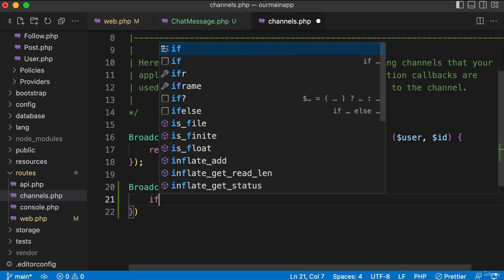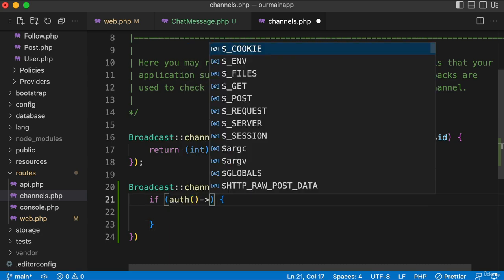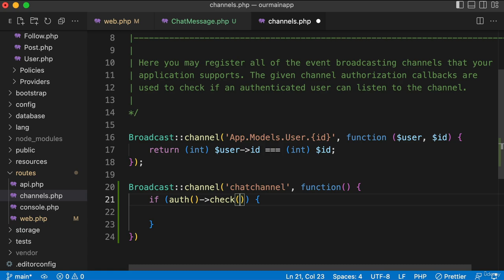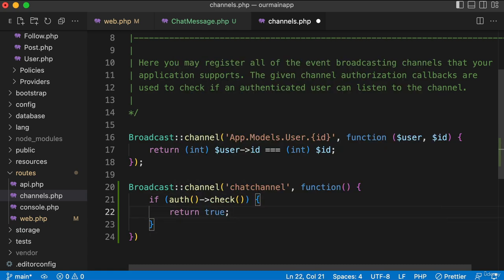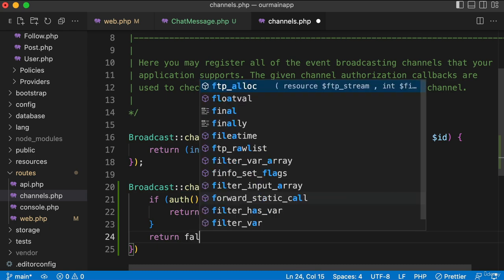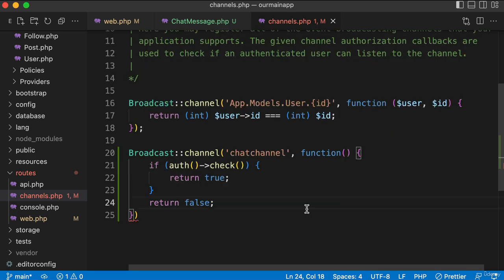So I would just say if, parentheses, curly brackets, and the condition would just be if, and then call the auth function, look inside that, call the check function. So as long as that's true, then we would just return true. Otherwise, just return false. Okay, let's go ahead and save this. Whoops, be sure to have a semicolon after return false. We can go ahead and save. Whoops, also be sure to have a semicolon at the end of this entire line.